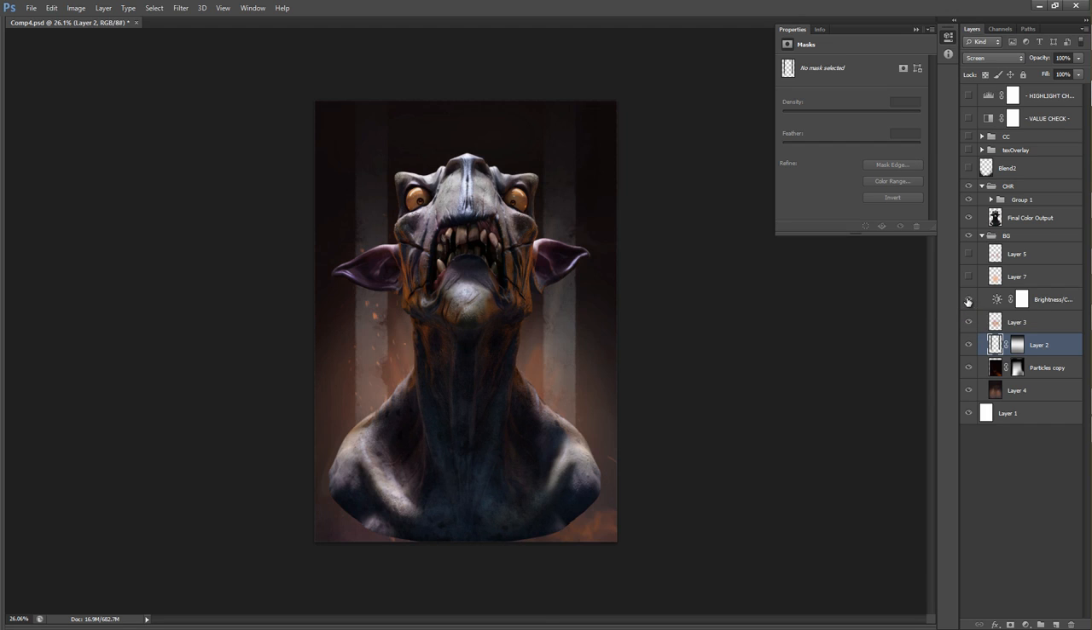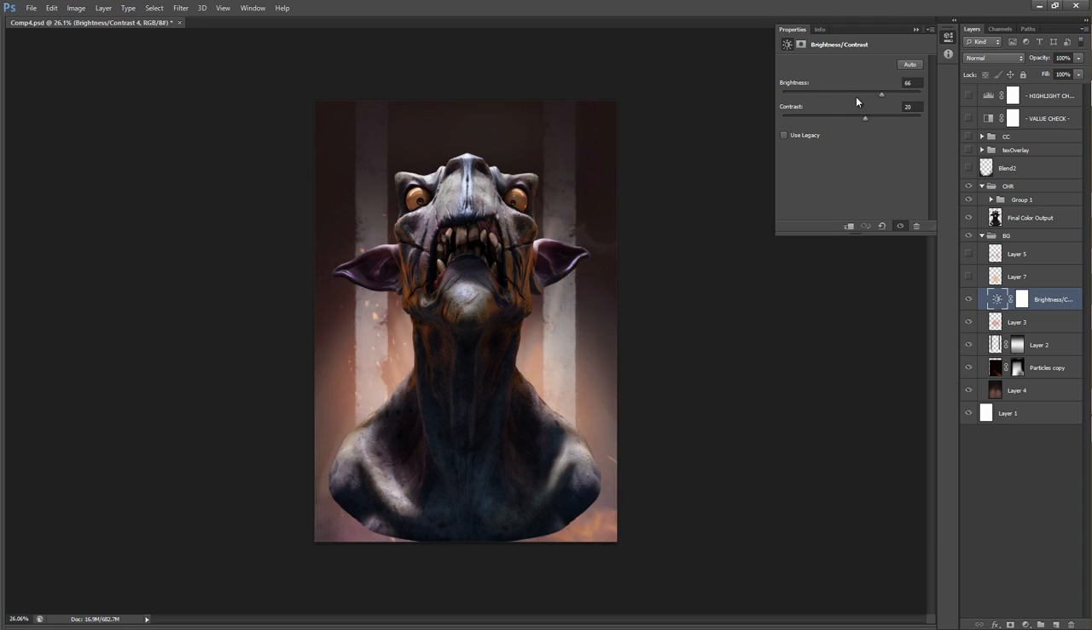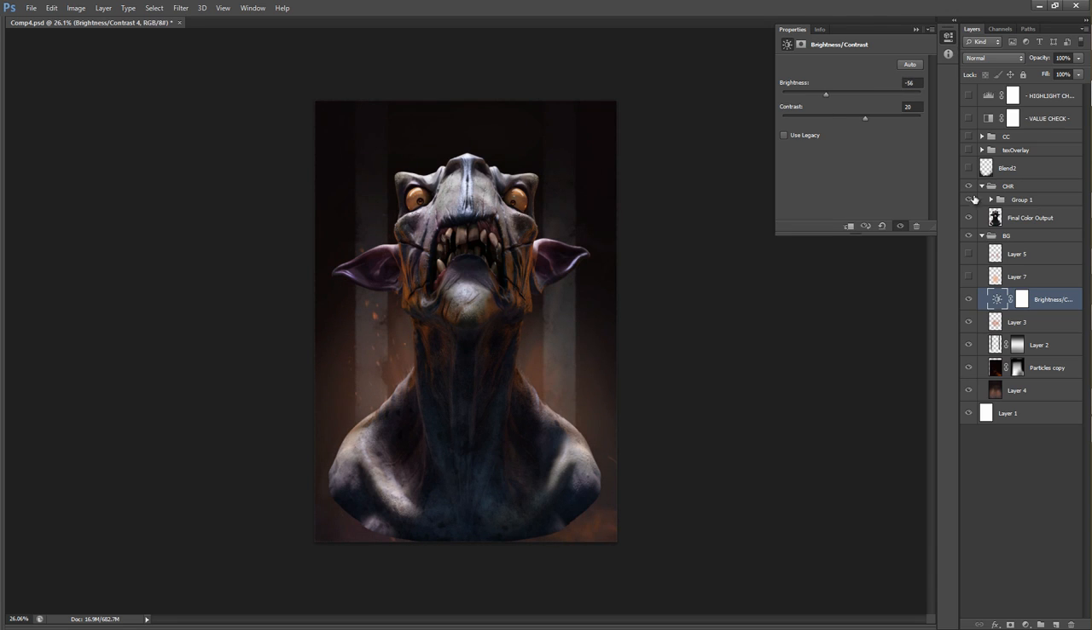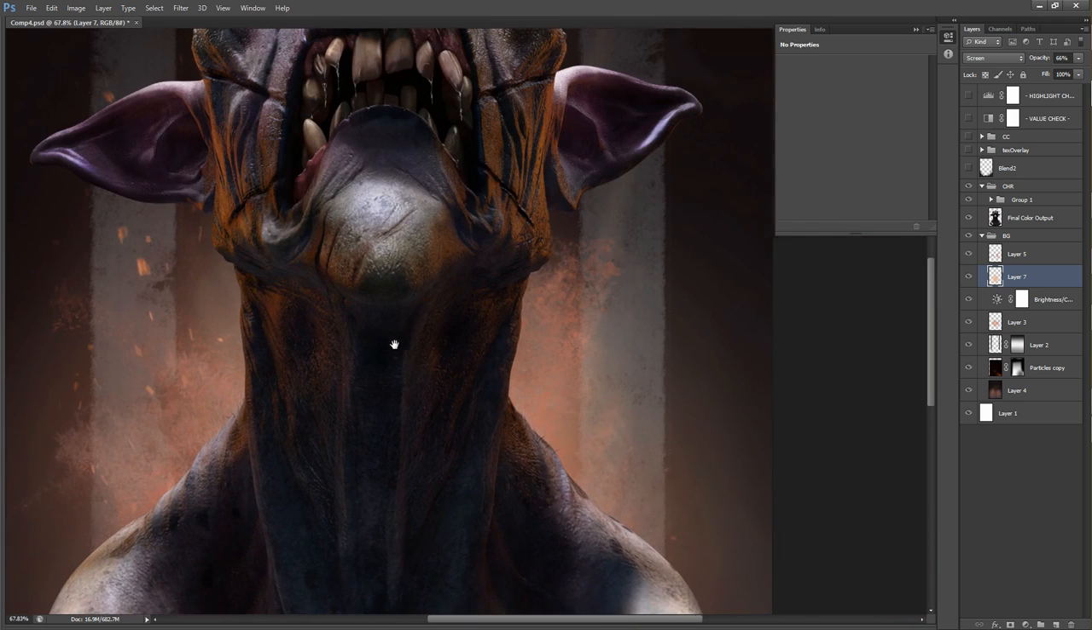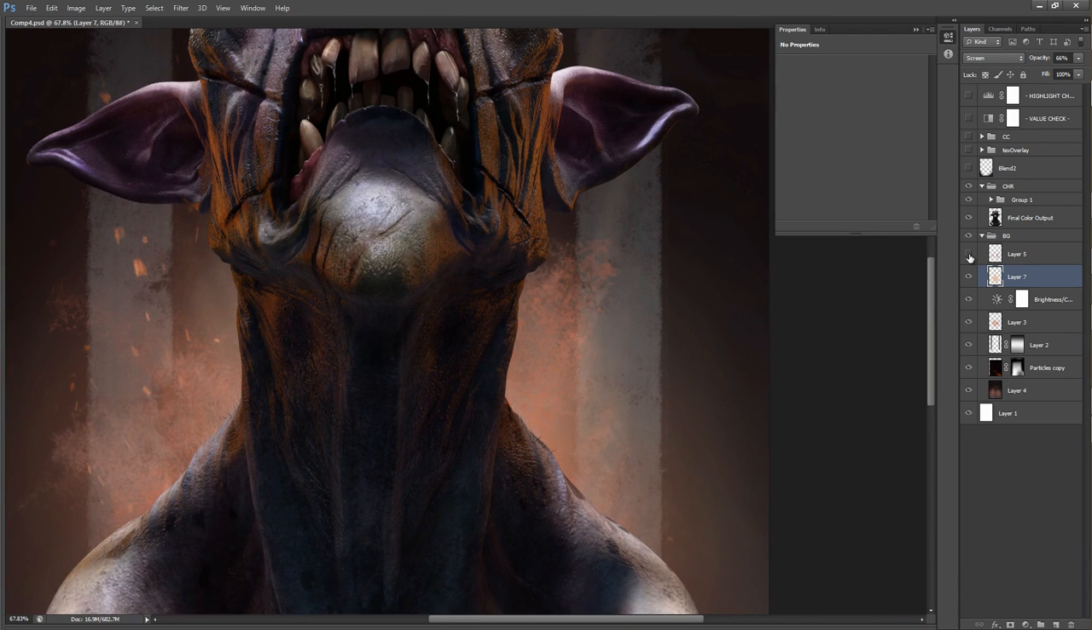A little brightness contrast. I love the brightness contrast adjustment layer because you have a lot of power in it. You can very quickly change the look of something, like a background. Next, I also just painted some more light behind him, and some more texture lights, which looks kind of cool.